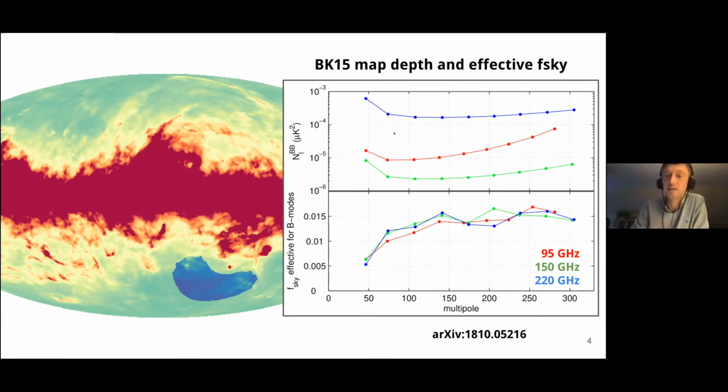But then you can see that the N_Ls are really quite low. And if you want this in terms of a micro-K arcminute map depth, this 150 gigahertz curve in green here corresponds to a map depth of about 2.9 micro-K arcminutes. So this is very, very deep.